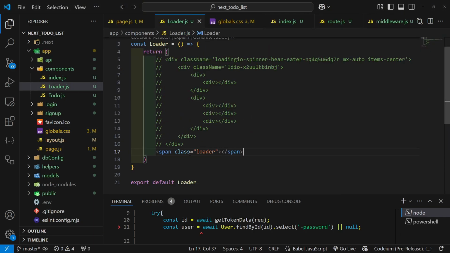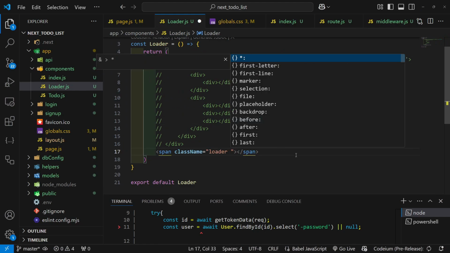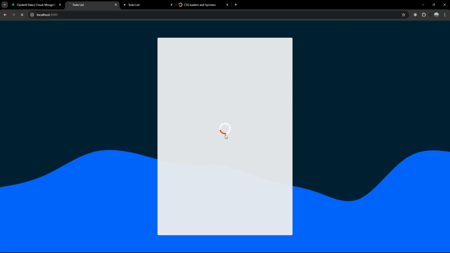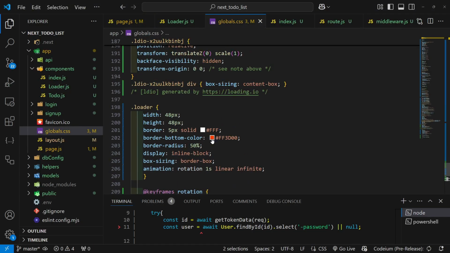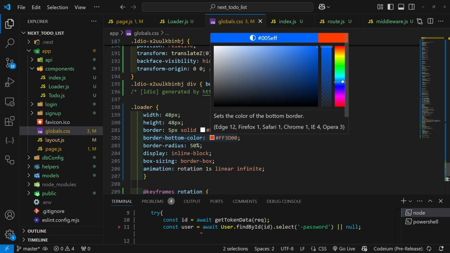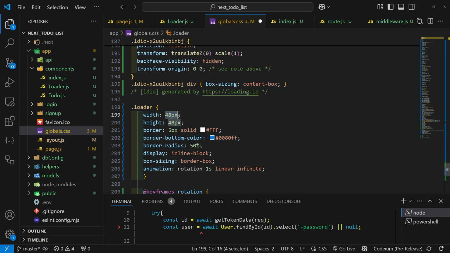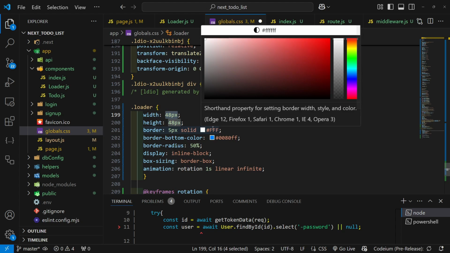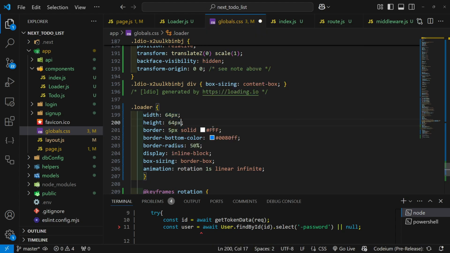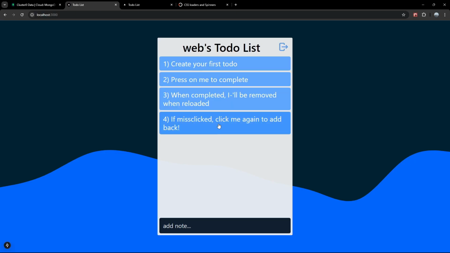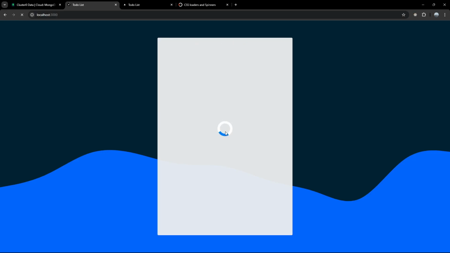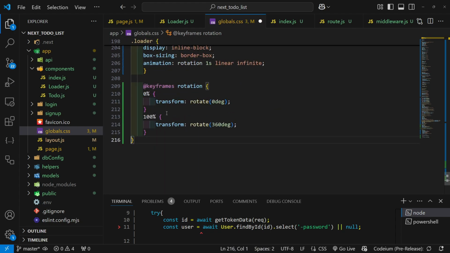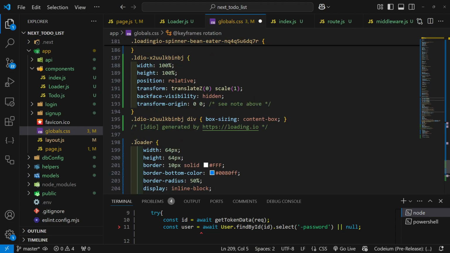But here we're going to fix class name, and then let's copy this class, paste it in here, and now it's going to be in the middle. And of course, you can go back in here and then change the colors or anything else. So we can set this to be blue, and then we can set the width and height to be something larger, so maybe 64 pixels. Copy and paste that in here, reload, and now it's going to be much larger. We can also change the border, so maybe 10 pixels, and see what that would look like. So there it is.